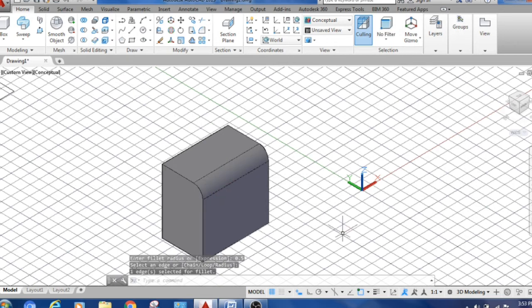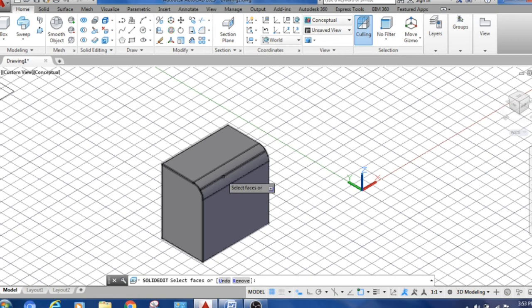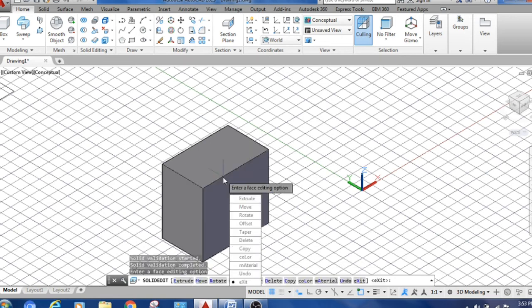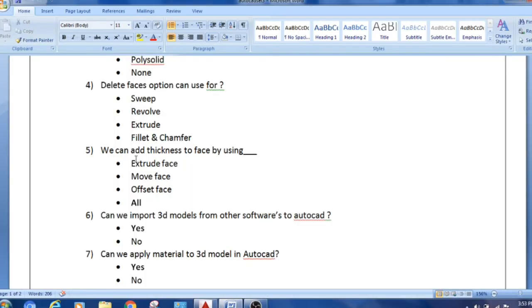So for this delete face option is there. So delete face, select this face and enter. So we can delete chamfer and fillet by using delete face. So we can't delete this face. We can just remove the faces whatever we created by using fillet and chamfer. So for this answer is delete faces option can use for fillet and chamfer.